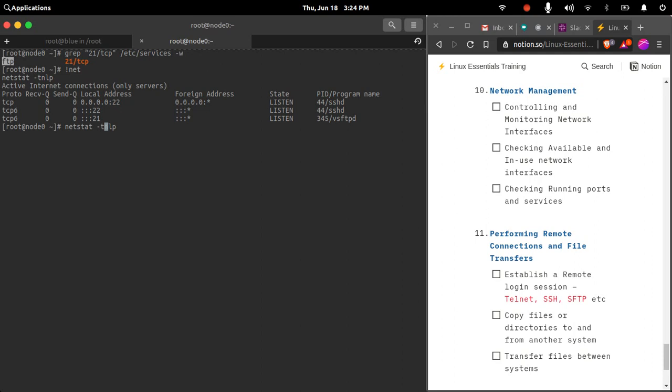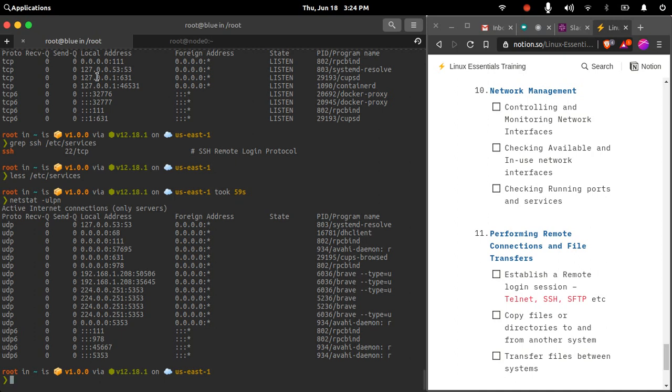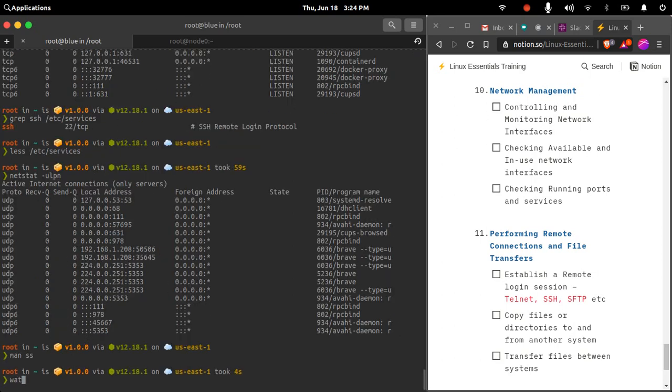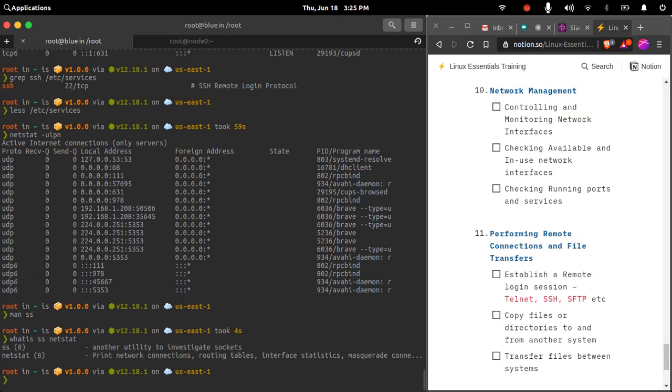Similarly, I can check for any UDP based connections. There is no UDP connection as such here. Now, one important command when compared with netstat is socket statistics, ss. It is another utility to investigate sockets. Basically it is similar to netstat, but I would say it is a replacement of netstat.